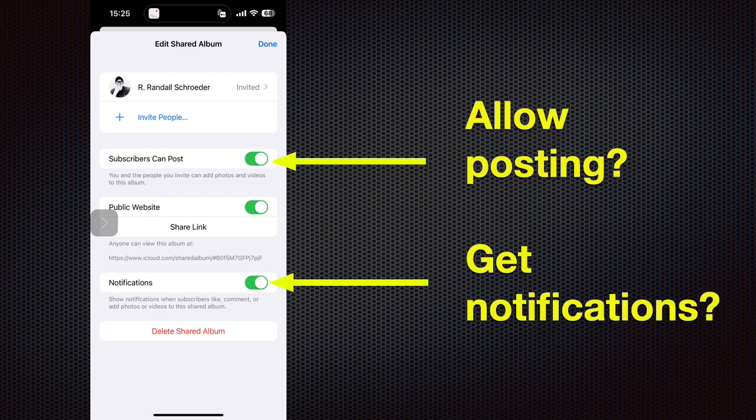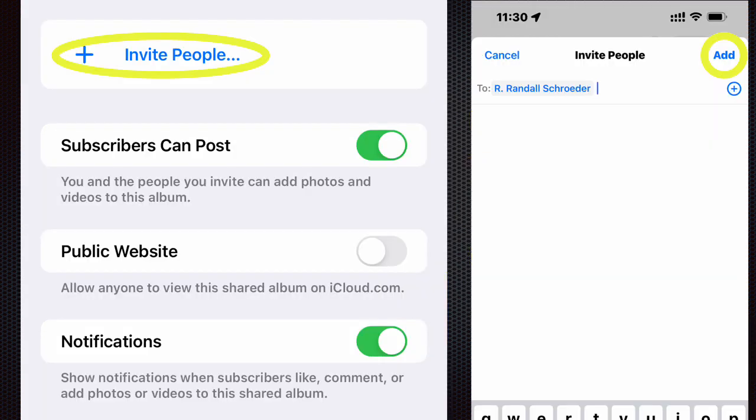So then also you can allow posting if this green button is turned to the right, and if the one at the bottom has notifications turned on, then what you can do is people can post their comments. Oh, great photo, thanks so much, blah, blah. Or notifications, you'll be notified when people do post something. And again, inviting people, subscribers can post, public website. I have it turned off on this one. The last slide showed that it was turned on.